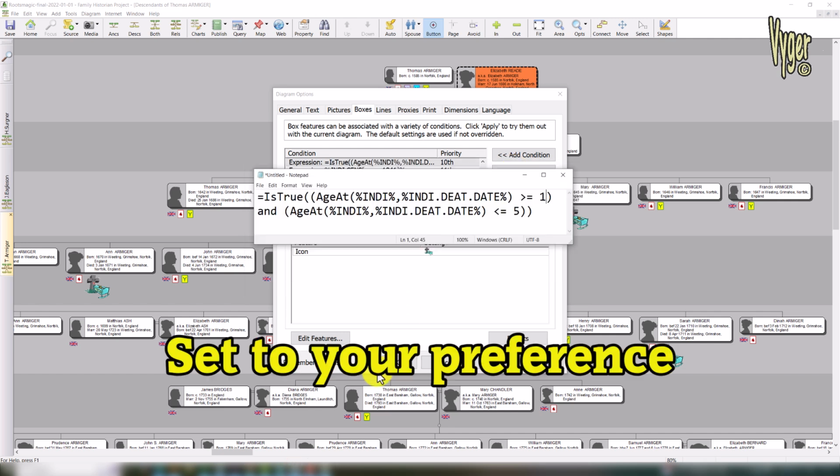Here it is in Windows Notepad. I have it set to greater than or equal to 1. I should probably have that as 0. Also less than or equal to 5, you can set that as you please.